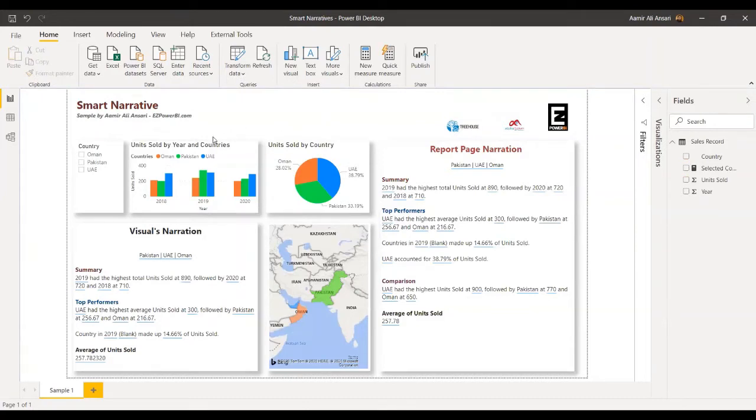For example, if I want to use this visual-specific narrative, I have to right click on this particular visual and click on summarize, and once I summarize, this window will appear, related to this bar chart. Whenever you want to restrict a certain narration to an independent visual, you have to start by right clicking and then clicking on summarize, so that the narration comes for that particular visual.